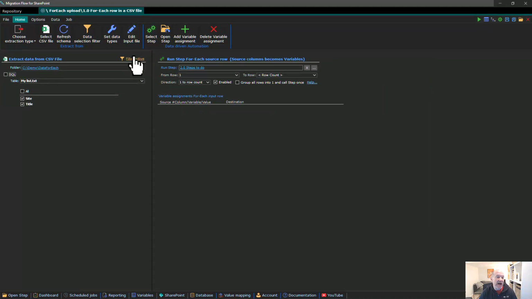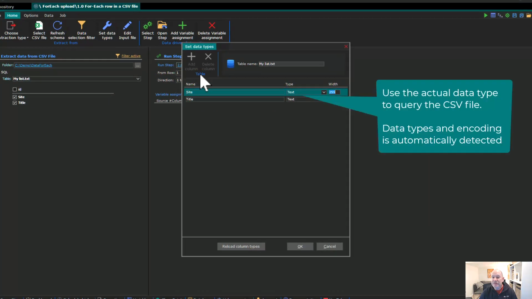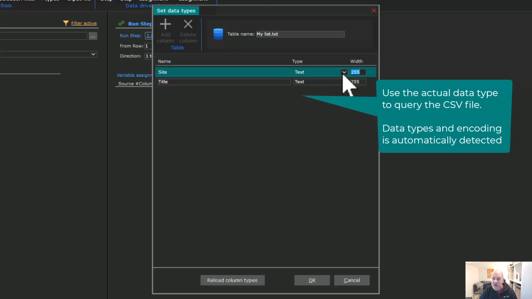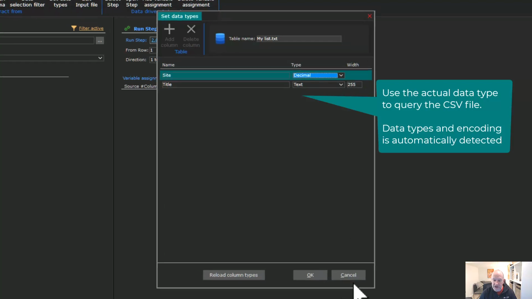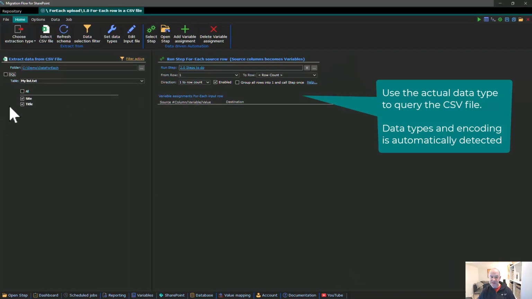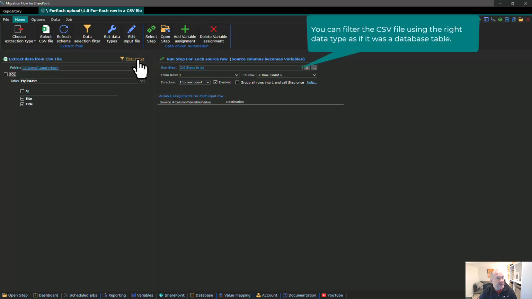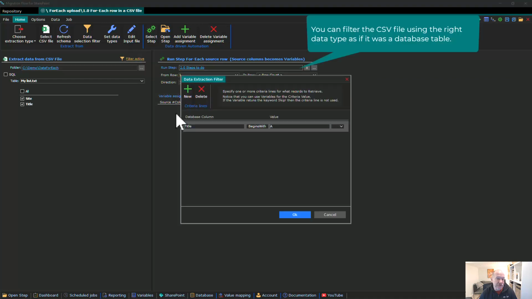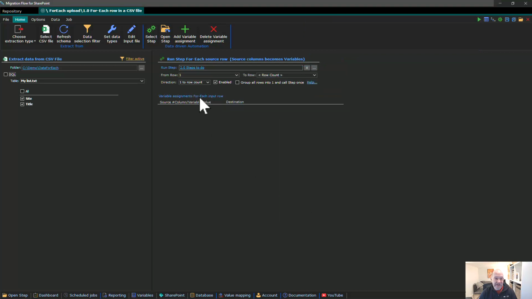You can also have the different data types specified so that you can actually change the data type to any data type, including decimal and including date and time, and do filtering on the CSV file on that. So in this example, I'm just retrieving the rows in the CSV file where the title column begins with an A. All right. And then what I'm going to do is call the step that groups multiple steps together.